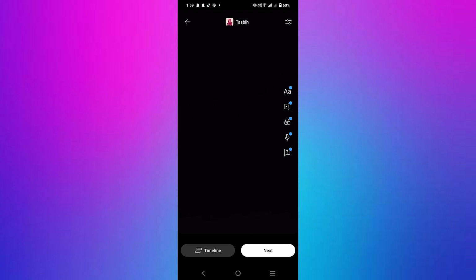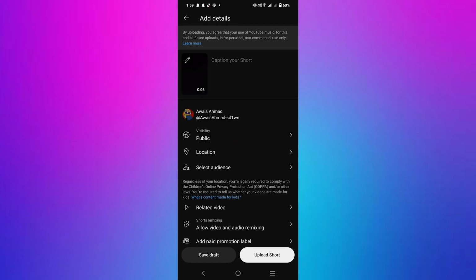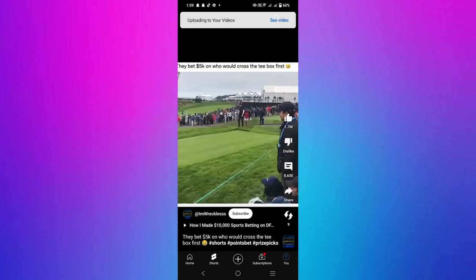Once you've added the music, tap Next to move to the final screen. Now, tap Upload Short to publish your video. You'll see a progress bar as it uploads. After the upload is complete, you can tap on the short to view it and check that the music has been edited correctly.